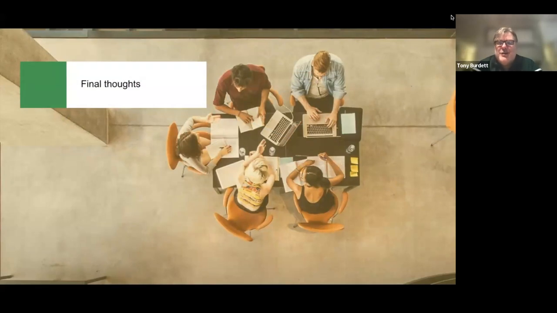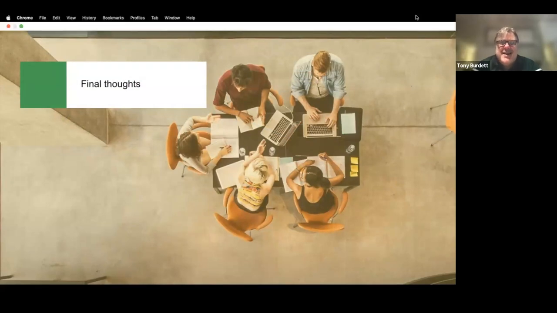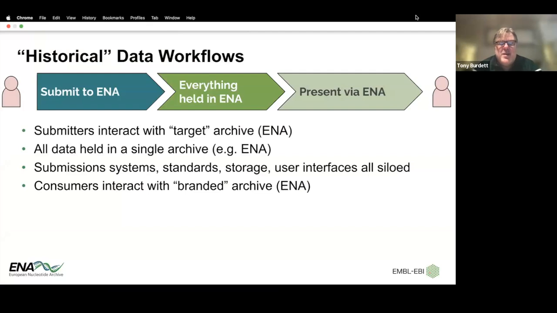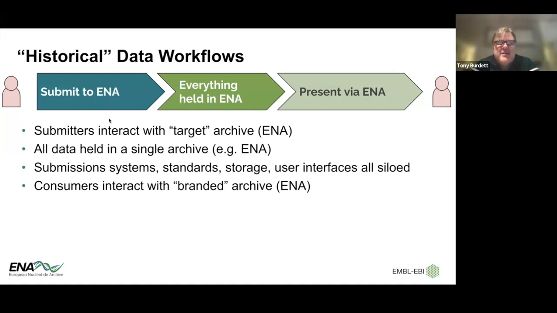So just to wrap all of that up and try and reach the end, final thoughts. I want to paint a picture here, very quickly at the end, of the historical way that data workflows are organized. If you were doing a sequence experiment in the past, you might submit everything to ENA, and everything would be held there. You'd have to go look in ENA for your data, and information might be a little bit siloed.